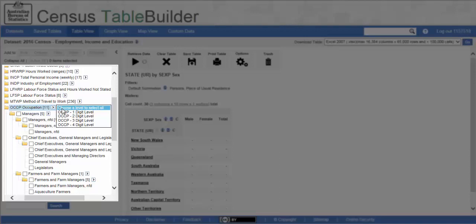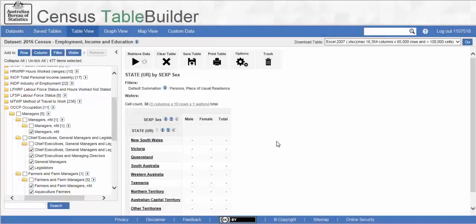Clicking on the arrow next to the top Occupation folder shows the different levels, and this allows us to select all the options on a particular level. For this table, let's use the most detailed option, the 4-digit level. Select that from the drop-down menu, and you will notice all the data items in this level have a tick next to them. Click the Add to Row button at the top of the panel.